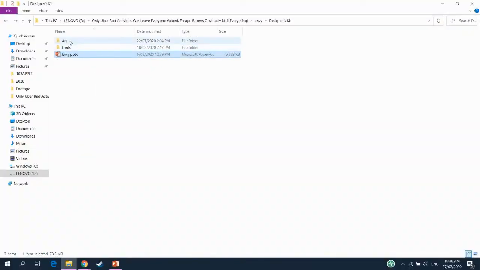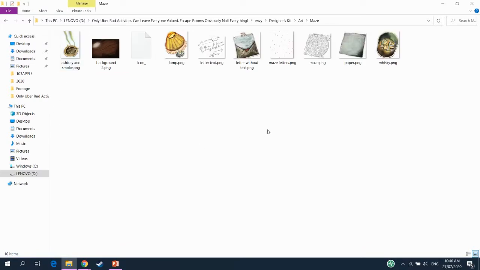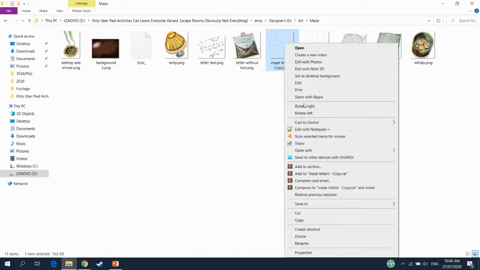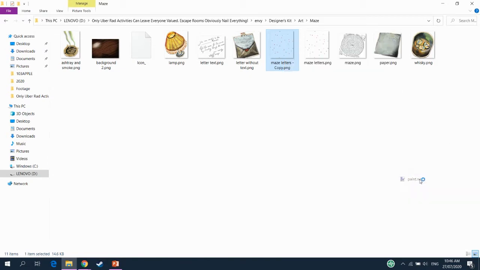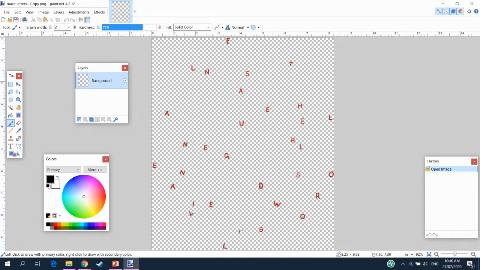Then you want to go into Art, Maze. You'll see here are the maze letters, that's the graphic. So you want to copy that so that you don't change the original one. You take your copied file and you open it with paint.net. And here we have it.